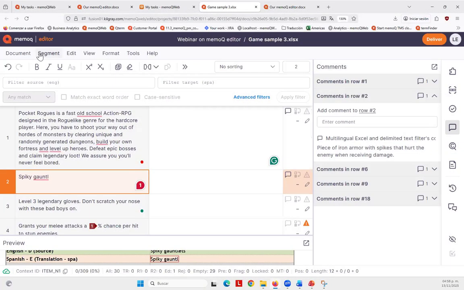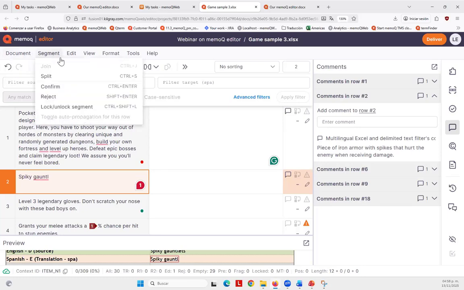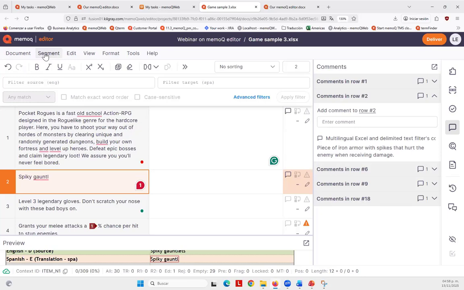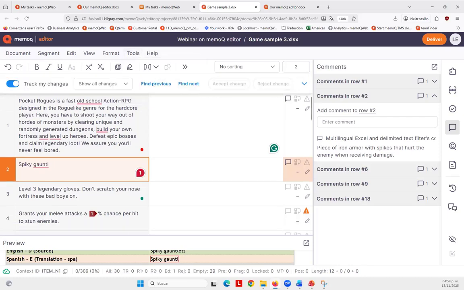Where do you export the translation? Here in document, you will be able to see export translated document. Okay, and how do you use track changes? This would be available on version 12.1, and you can come to tools and here turn on track changes. That's how.